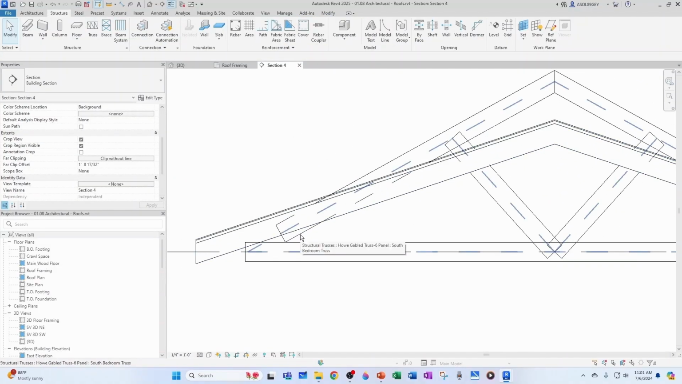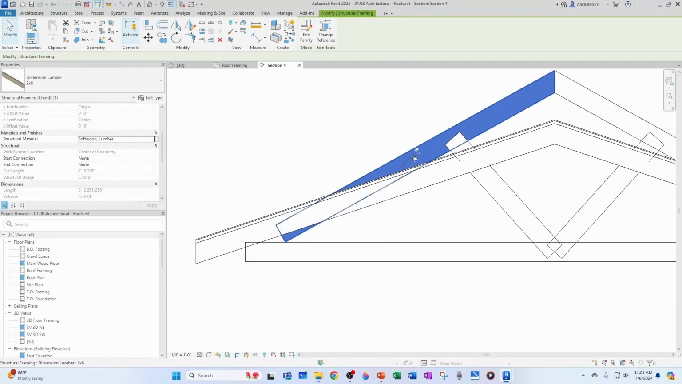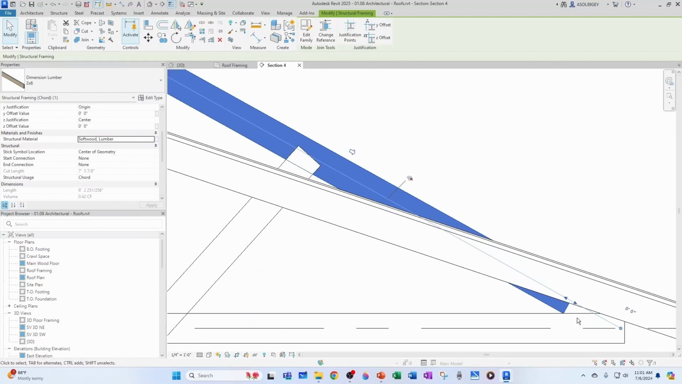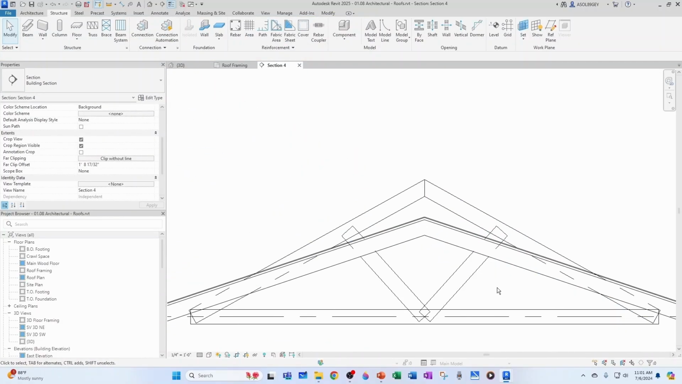And you can do the same thing with this one. Tab, select, unpin from here to here. And then with this one, tab, select, unpin from here to here. And now what you can do is you can cope the structural member.